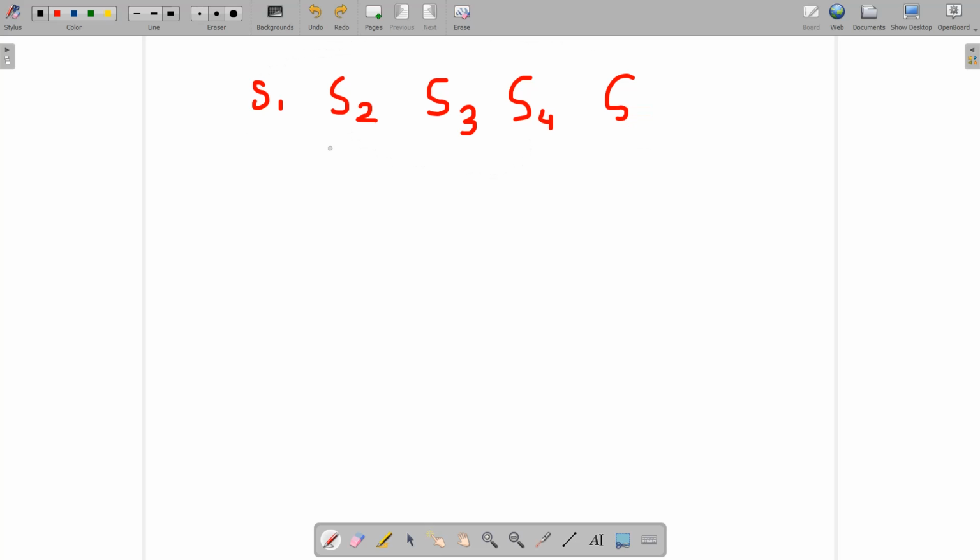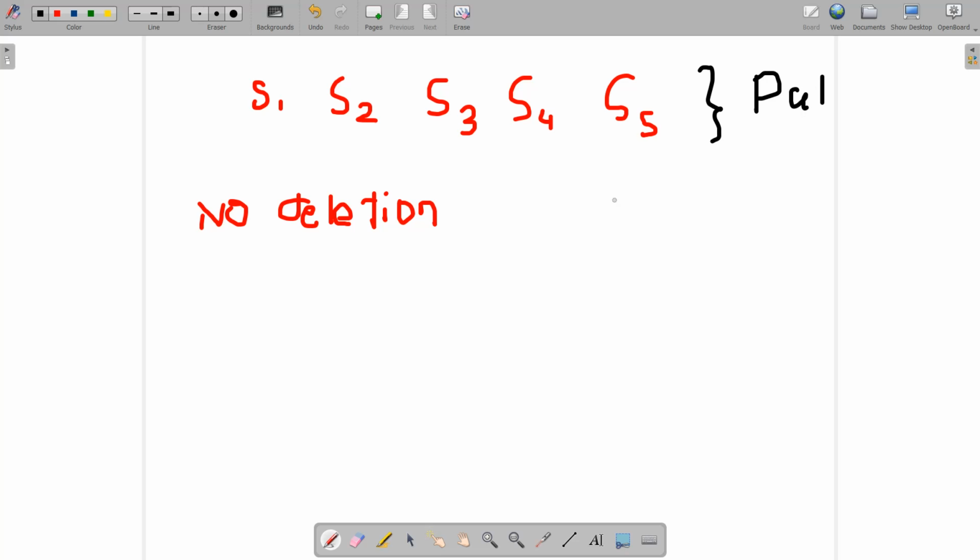Now, we need to delete at most one character, right? So suppose we are not going to delete any character, so let me write down no deletion. We will deal with this part. If we are not deleting any character, then the input string must be a palindrome. So the only thing we need to check in this very first case is whether the input string is a palindrome or not.